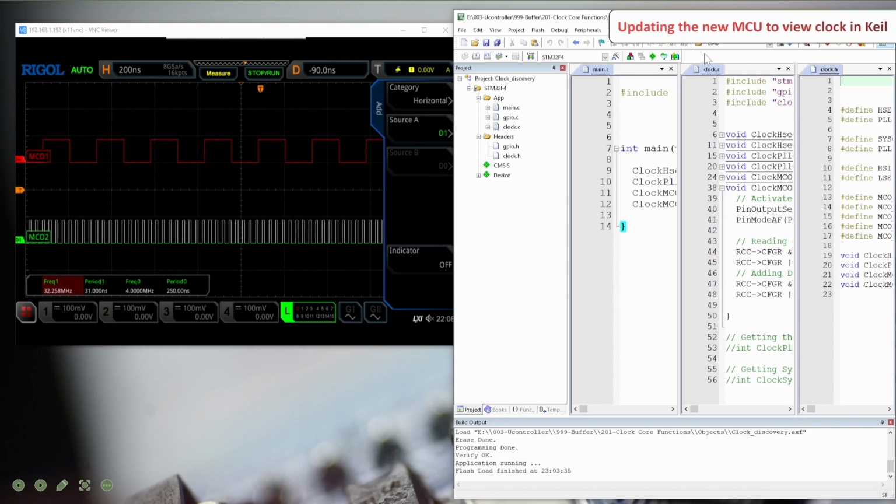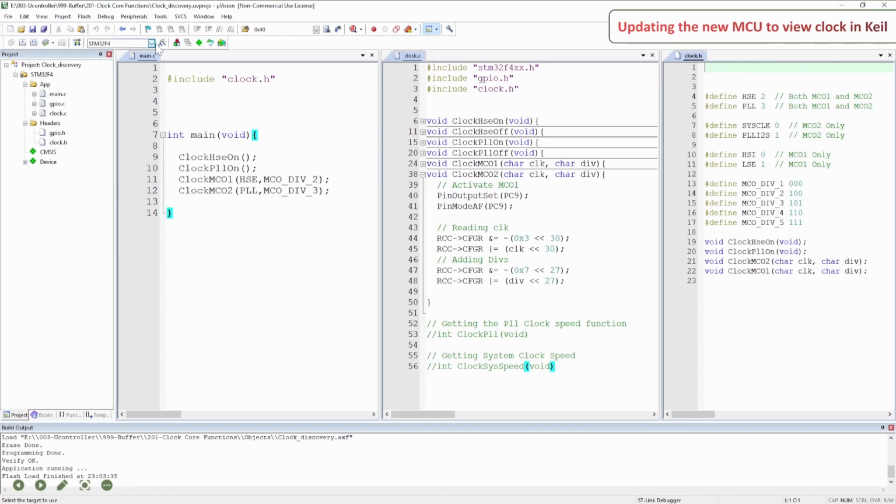Don't forget to choose the device selection again, and to load again, so that it will be mapped at the right memory of the microcontroller. Good, that was the first part, just quickly to show you that we can use the same code on different devices.